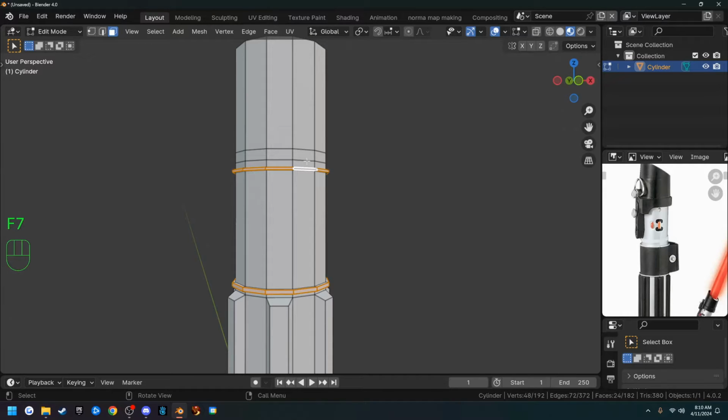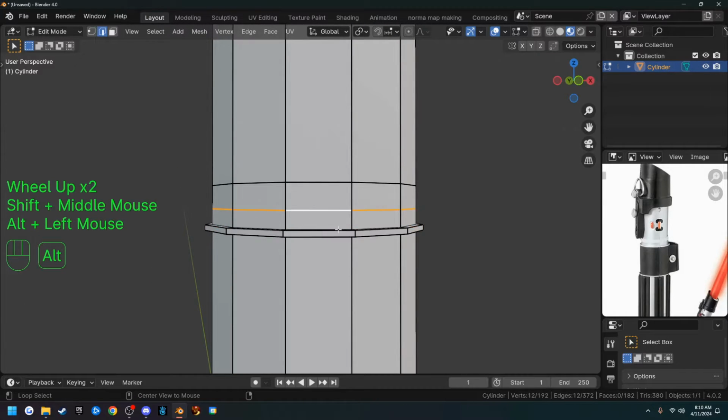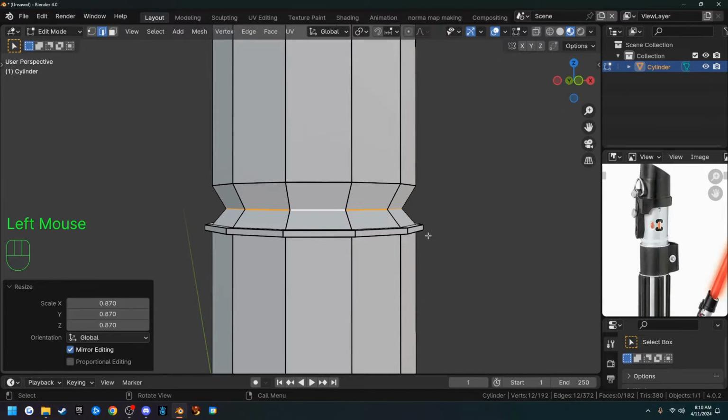Now for our little indentation here, we're going to hit 2 on the keyboard to go into edge select mode, and I'm going to hit Alt on a horizontal edge and just scale it in. And that'll give us our little indentation there.